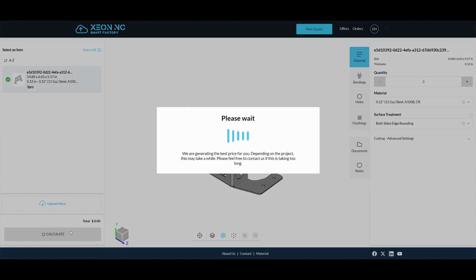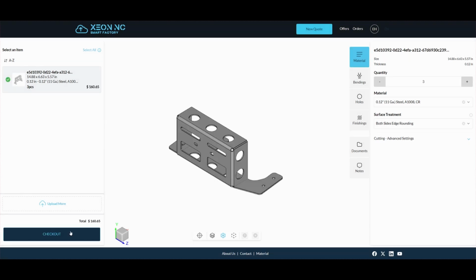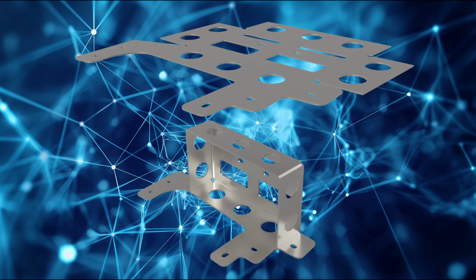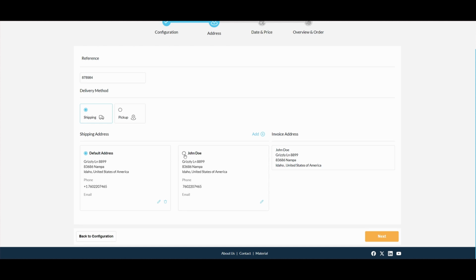This is where Xeon NC's validation for design for manufacturability takes place to ensure that the parts can be produced. It's also where the cost of making the parts is generated. This process is completed in seconds, with thousands of calculations being performed. The checkout process is simple. Set your shipping option and enter your shipping and billing information. Next, move on to the date and price selection.